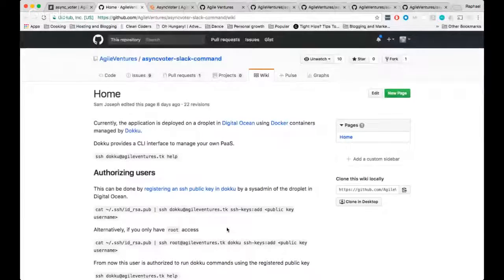So, you can't see this, I'm just taking a look at the link that Sam provided. Let me go back to screen sharing. The AsyncVoter Slack command wiki. You've got that link already? Should I put it in the chat anyway? Well, I can see the link that Sam posted to you. Right. Awesome.